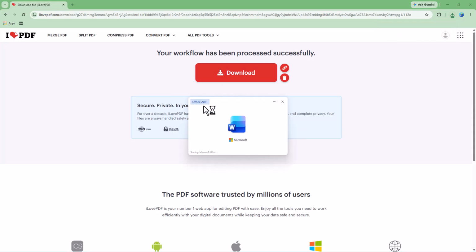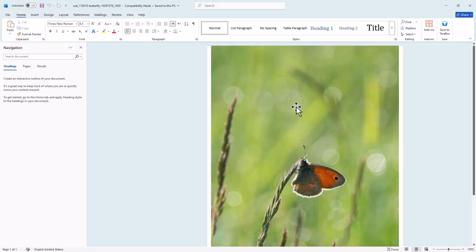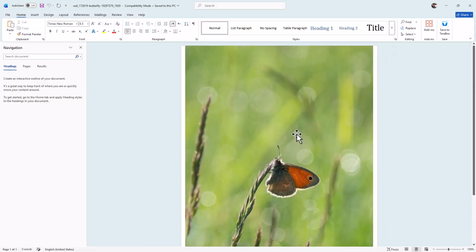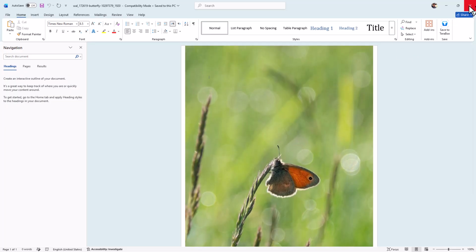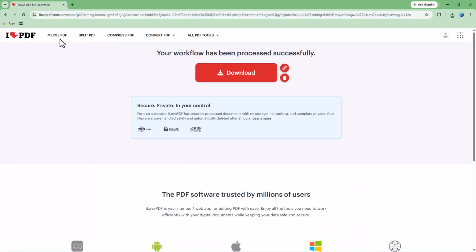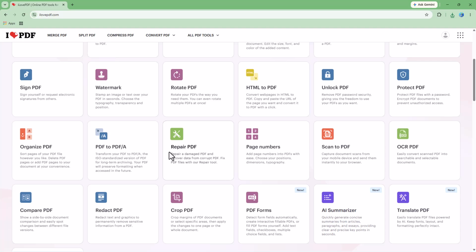So whatever image I gave right here, it converted it to PDF and is giving me a Microsoft Word file right here, just like this. And that is basically how you can automate multiple steps by utilizing workflows in ILovePDF.